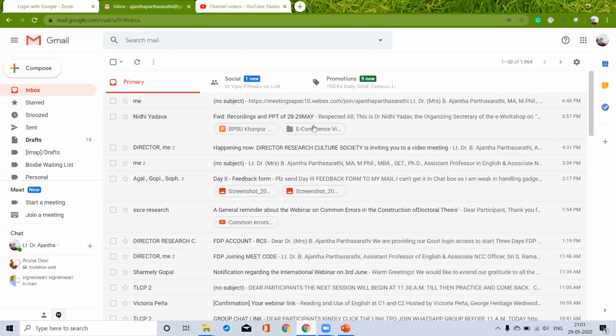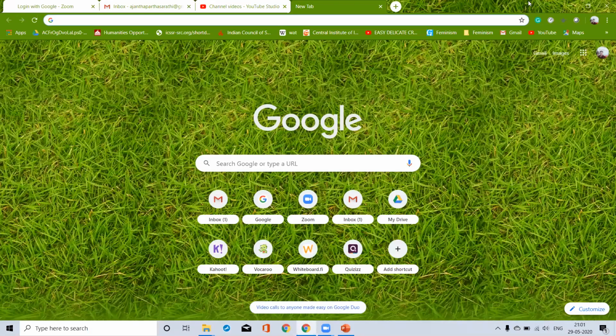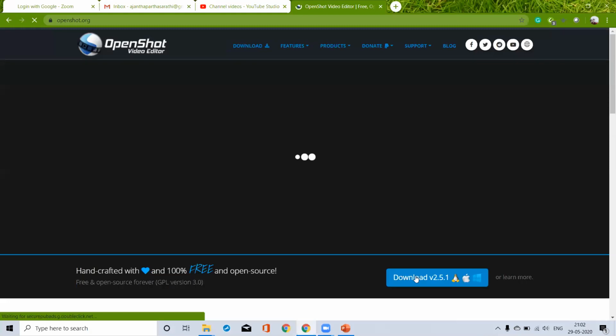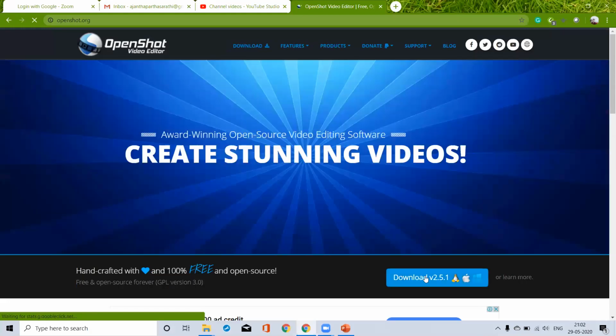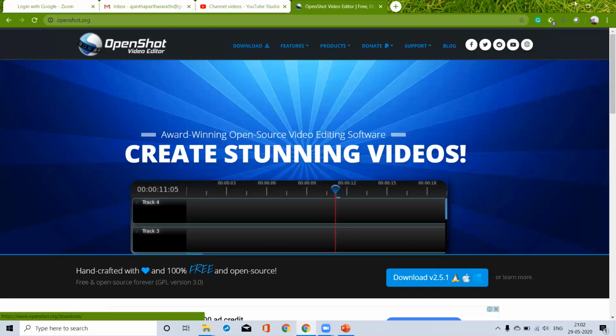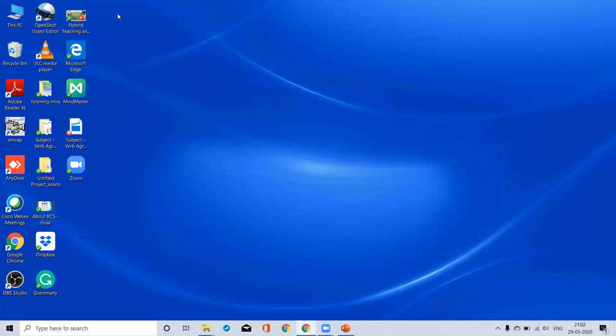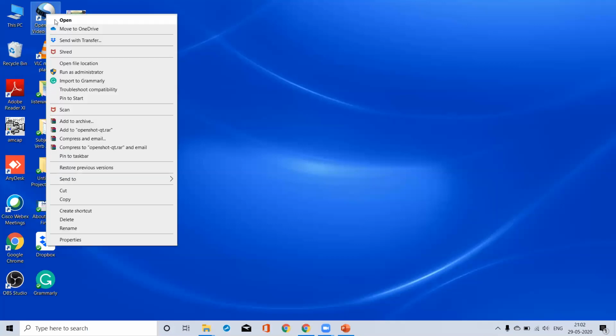In the address bar, go to Google and in the search engine, type OpenShot Video Editor. And this is the website to download this software. See, we have to click here to download this OpenShot Video Editor. I have already downloaded it. I'm just going to demonstrate how to use this.